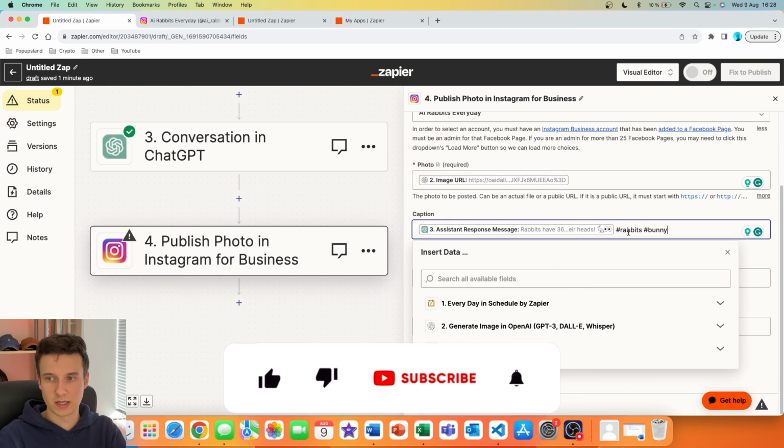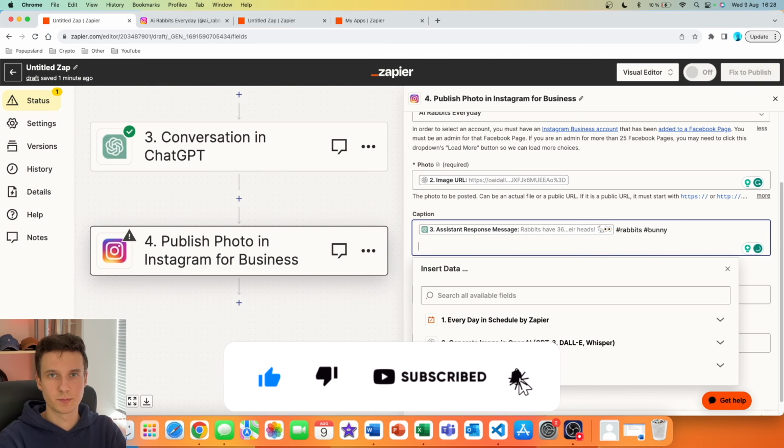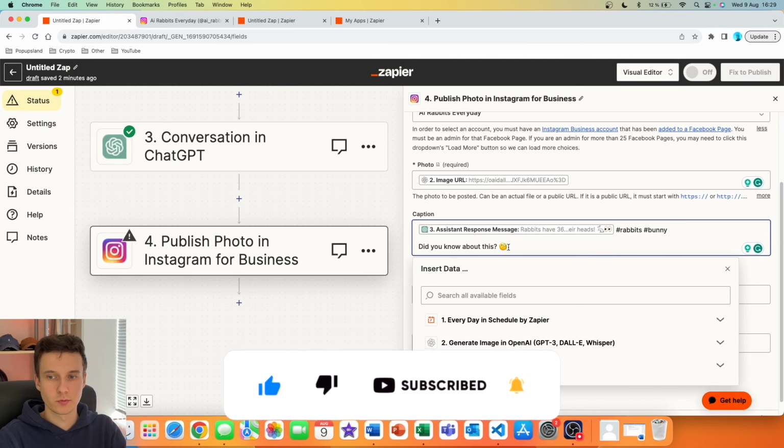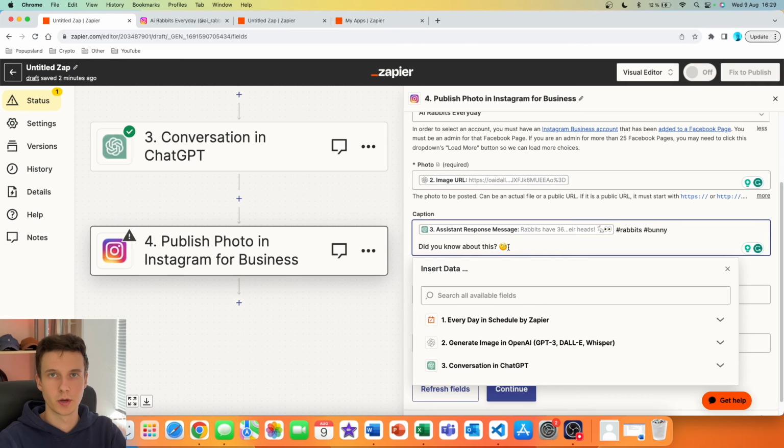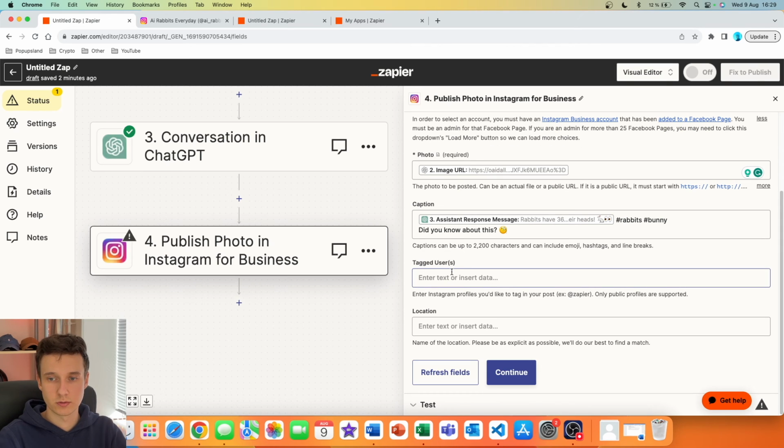I'm going to write 2 hashtags, rabbits and bunny. Let's say that I would also want to spice it up a little bit. So I'm also writing down and asking if they knew about the random fact. And so in this case, these are going to always be included inside my caption. And then you can also tag users and add location. I'm going to leave it empty and I'm going to hit continue.